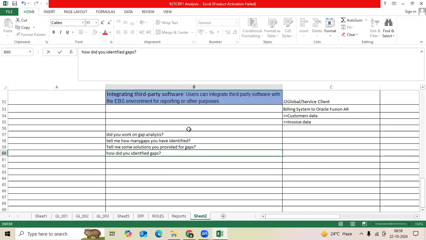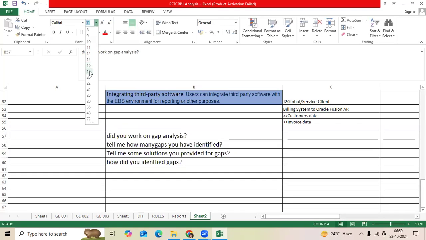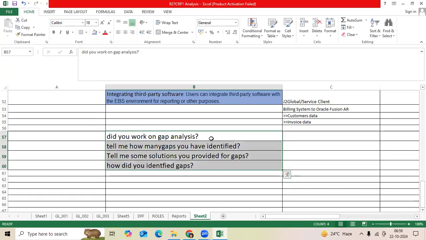These are all important questions we receive regularly if you are attending interviews. You are getting these questions nowadays. Gap: what is a gap? How did you identify it? Did you work on gap analysis? Who developed the gaps? How did you test the gaps? How did you convince the customer of the gap solution? These are all questions we receive daily.